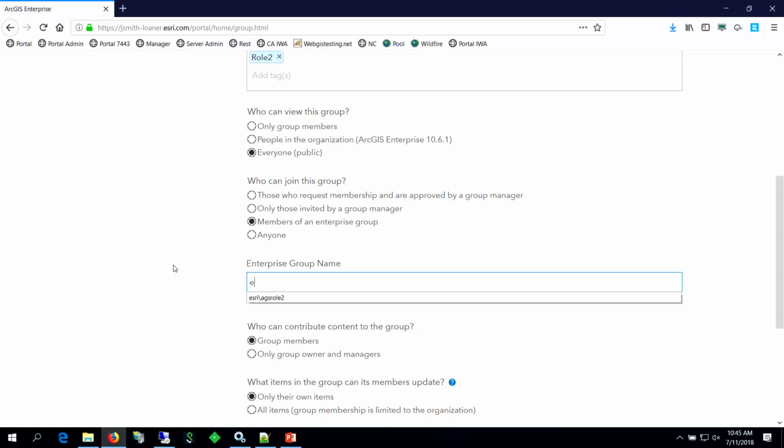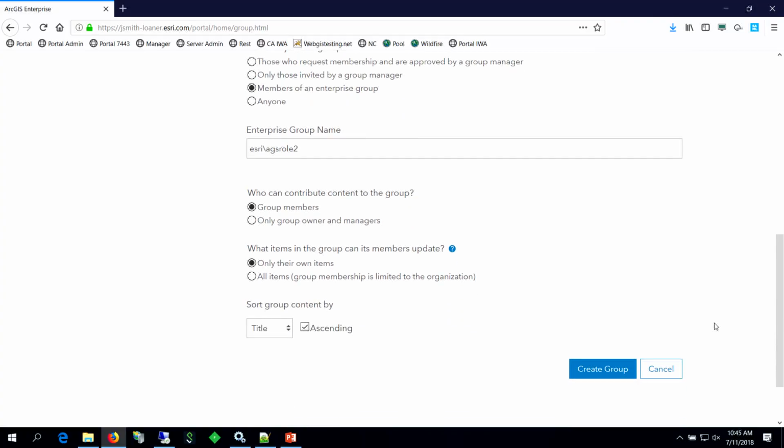So in this case, my group is Esri/AGS role 2. Like that. Now I don't have an option to search for the group name. You have to know the group name. I'll demonstrate on one of Bill's machines with web tier authentication where you can actually search for it. But in this case, I create the group.